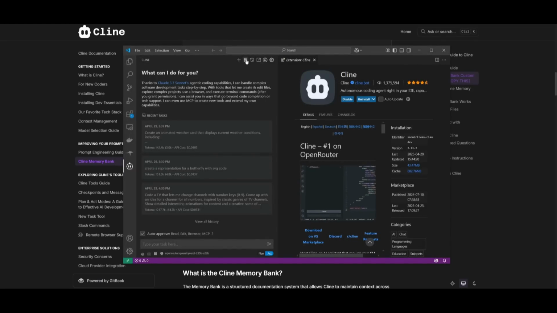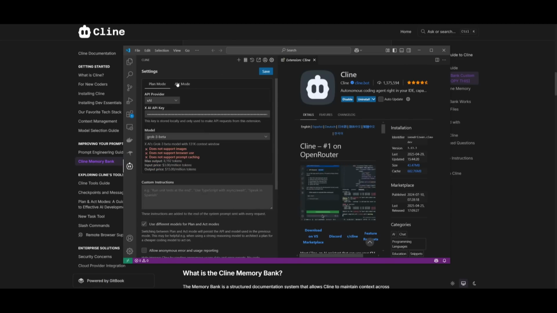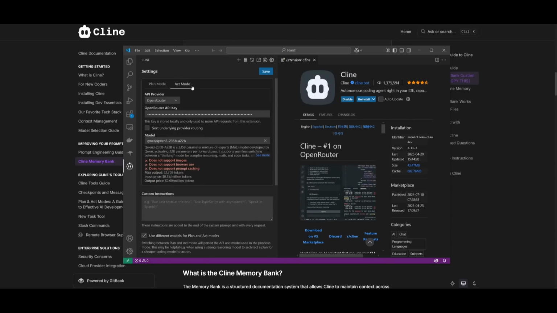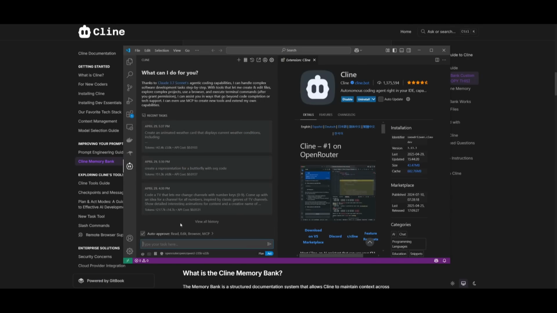You can either use custom instructions, and to set this up, you can go over to the settings tab, and whatever model you're using, whether that's the plan mode or the act mode, I prefer to just use it simply with the act mode. You can simply go ahead and paste in the custom instruction over here, or you can go over to the manage client rules section.